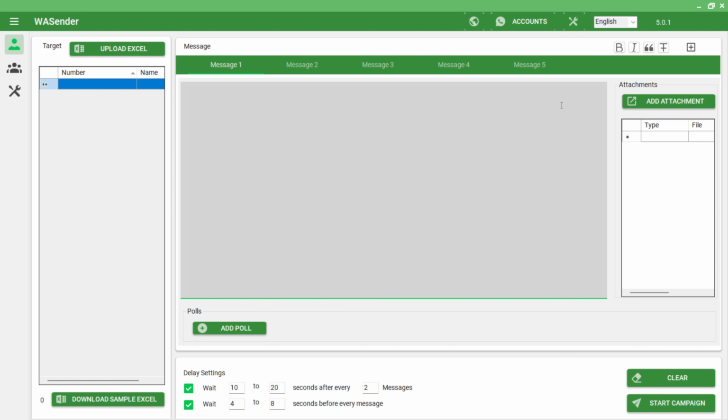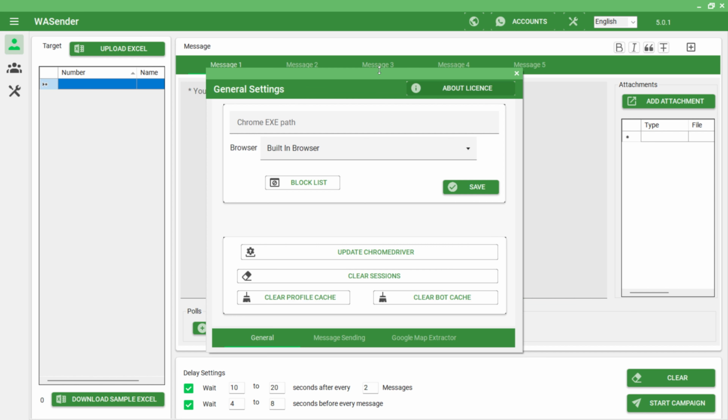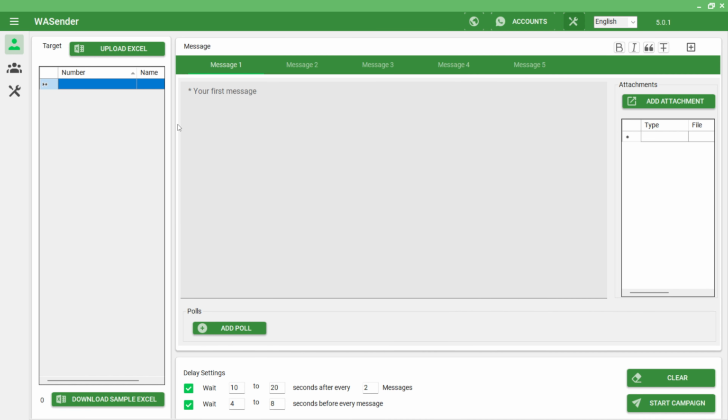So now let me show you what to do if it still does not work for you. You just have to click on this update Chrome driver, and click on this clear sessions, and clear profile cache, and clear bot cache. After doing all this, your software will get the fix it requires, and then you can start sending messages to your contacts.